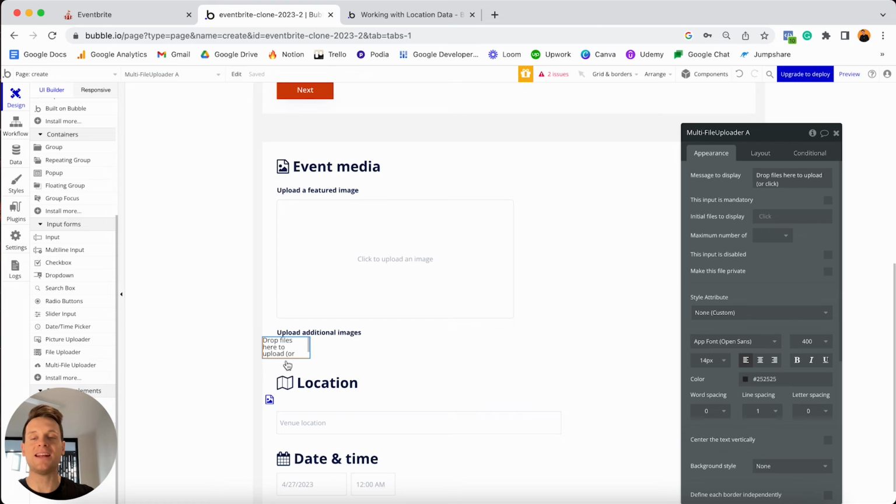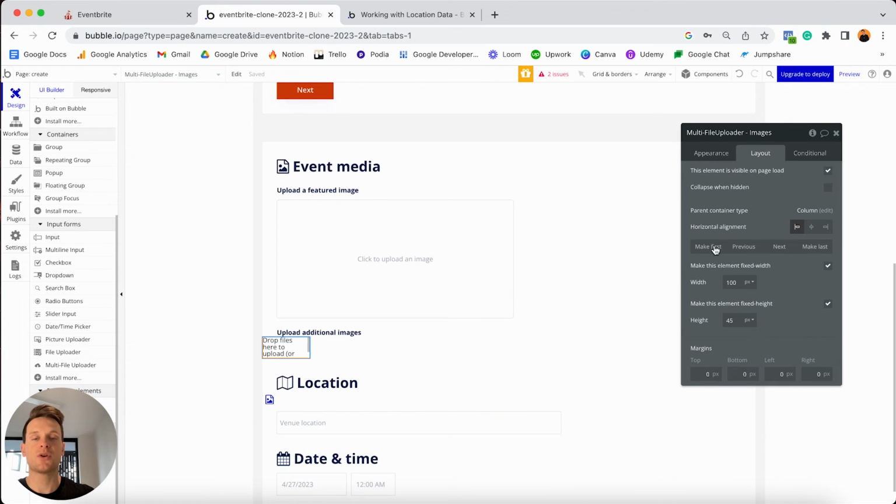So I'm going to add this below our second heading. And before I make any changes to this element, I'm just going to update the name of this to be called multi-file uploader images. Then from here, I can jump to my layout tab, because what I'd like to do is update the dimensions of this input field.